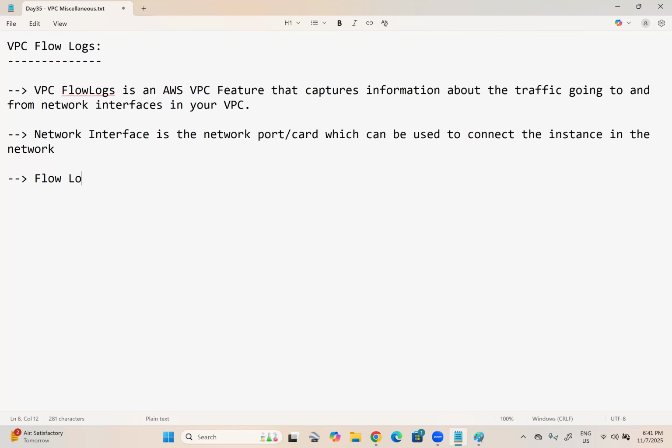I can say flow logs can capture who talked to whom, when, and what ports or protocols were used in this communication. Talked, in the sense, means communication. A person is trying to access the website, which means the person is talking to the web server EC2 instance.